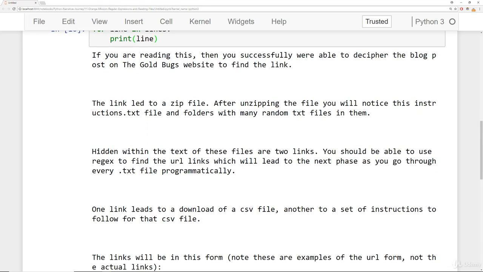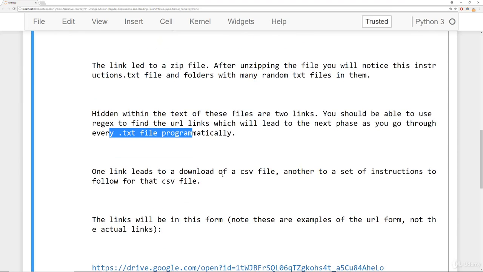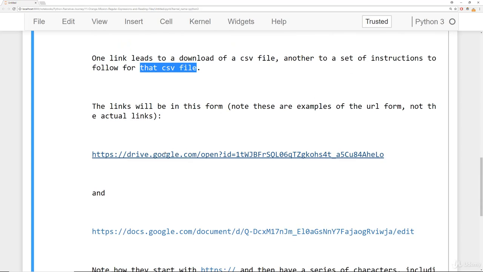And hidden within these text files are 2 links. And we need to be able to use regular expressions to find the URL links which lead to the next phase as you go through every text file programmatically. One of these links is going to lead to a CSV file and another to a set of instructions for that CSV file. And it tells us that the links are going to be in this form of URL.